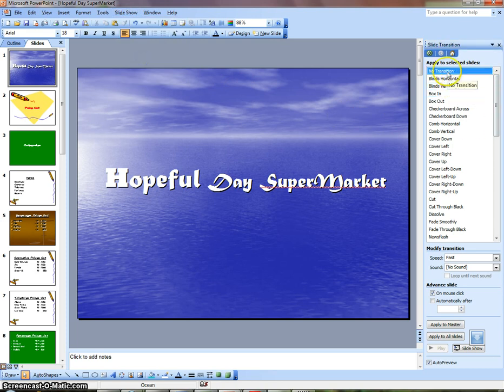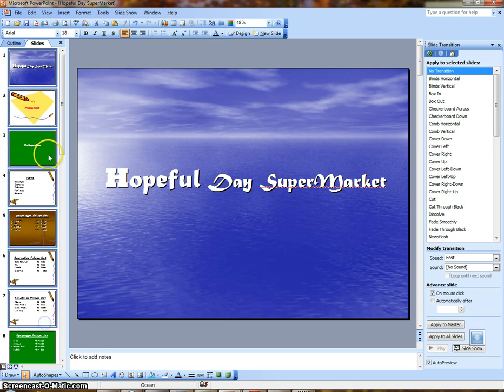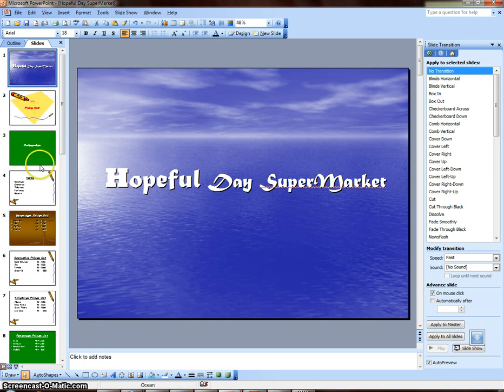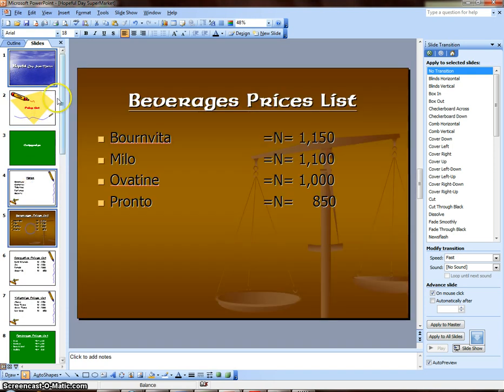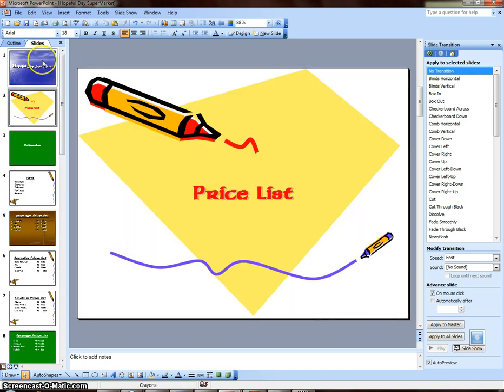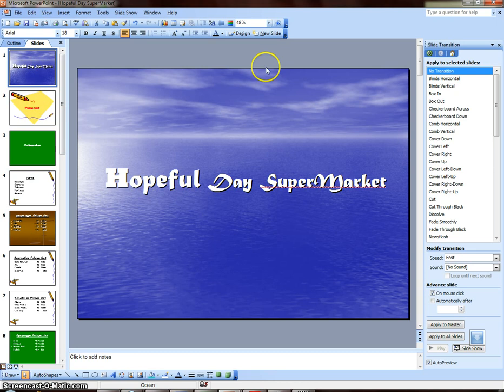Now one thing you see here is this apply to selected slide. This particular one applies only to the selected slide. So I can decide to use my shift key to choose a range of slides, or I can use my control key to choose selected slides. You get that point now. So instead of doing it one by one, I can do it at the same time.